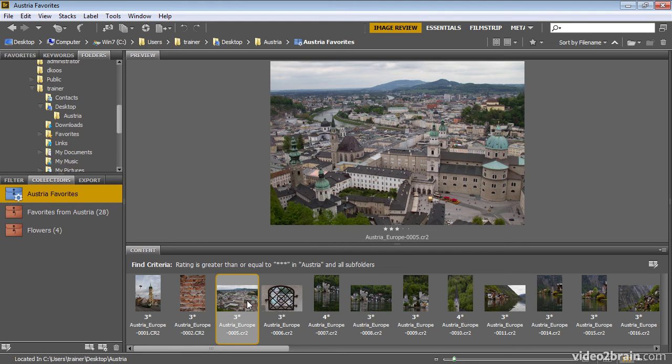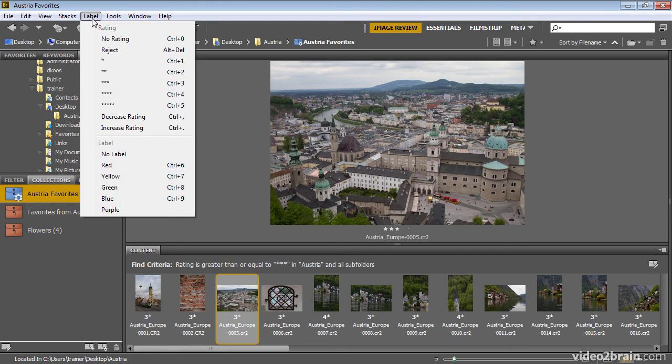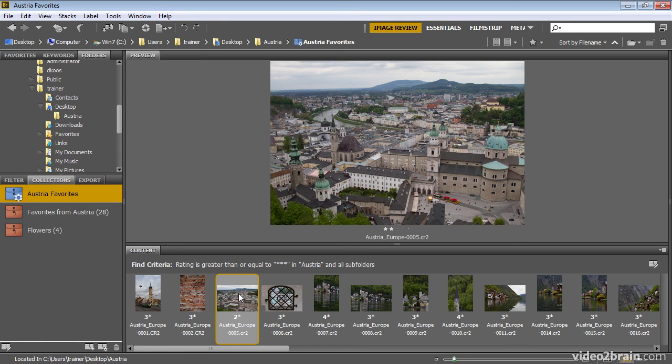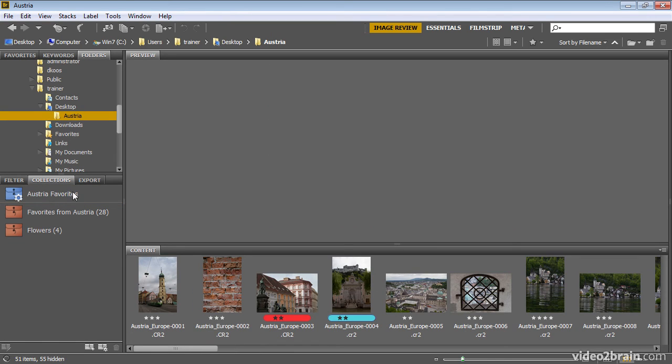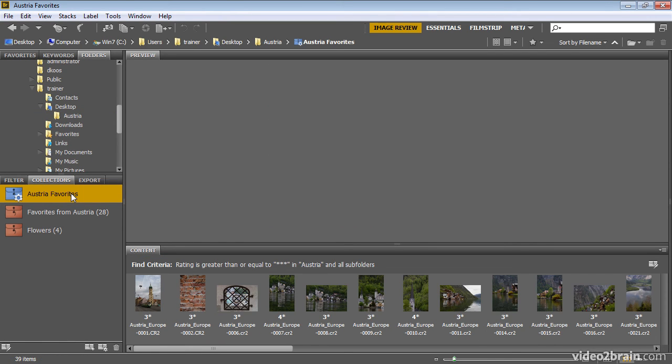I'll go ahead and select that image, and then from the label menu, I'll choose the 2-star rating. So this image now no longer meets the criteria for this Smart Collection. So if I switch to another folder and then come back to my Austria Favorites folder, you'll see that that image is no longer included in this Smart Collection. So Smart Collections effectively create something like an advanced search result so that you can specify particular criteria and then find images that match that criteria virtually instantly.